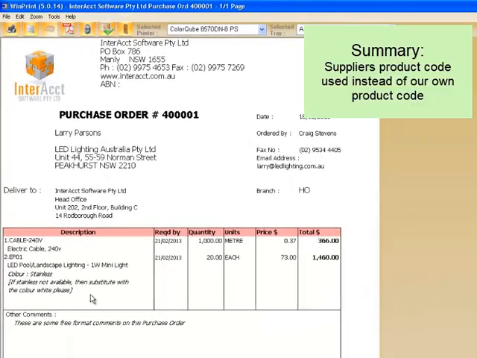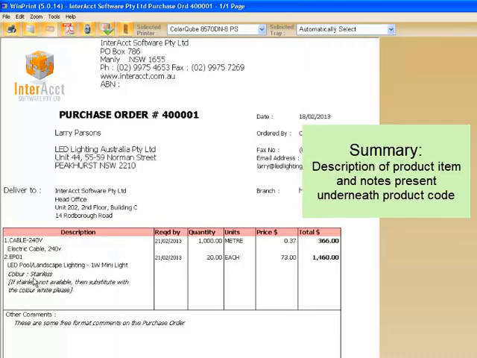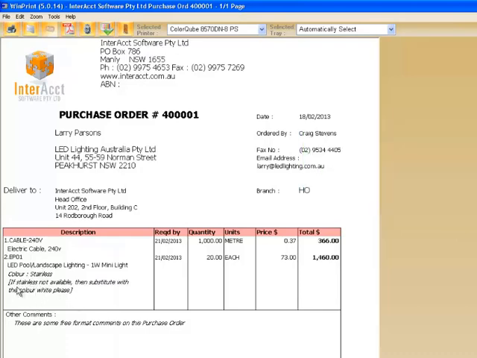Here's the purchase order, and as you can see, we've got 2 items. It's using the supplier's product code on the purchase order rather than our own product code. It's got the description, and as you can see, some notes. You can have any amount of line item notes on a particular line item. In this case, it says colour stainless. If stainless not available, then substitute with the colour white, please.